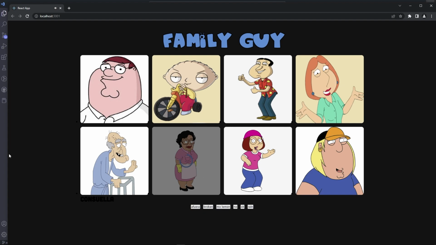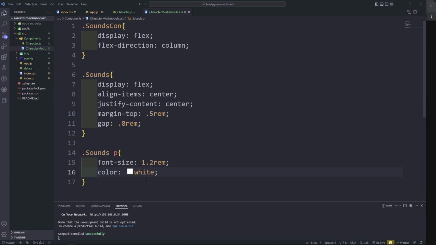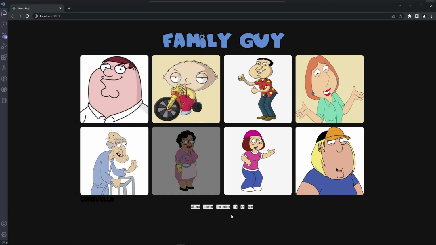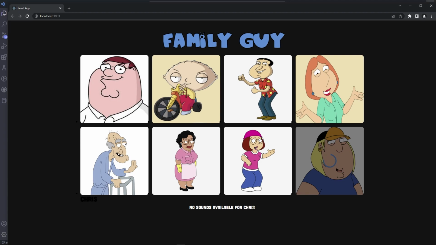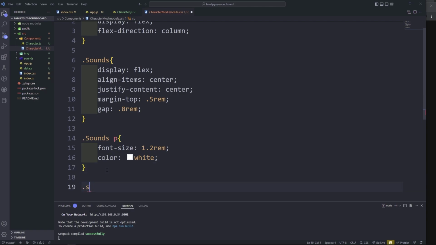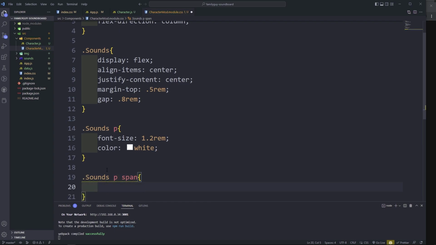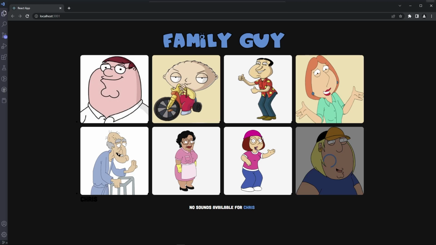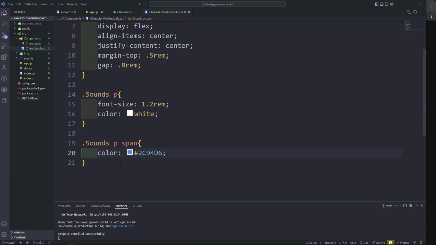So now we need to style the buttons as well. I'm actually going to style the p tag as well. As you can see for Chris, I want to make it blue, same as this one. So how do we do that? I'm gonna do sounds p. I'm gonna target the span tag, and then I'm just gonna set the color. The color is gonna be hash, the blue color. Okay, so hopefully you should have a different color. There it is, to reflect the name of the character.